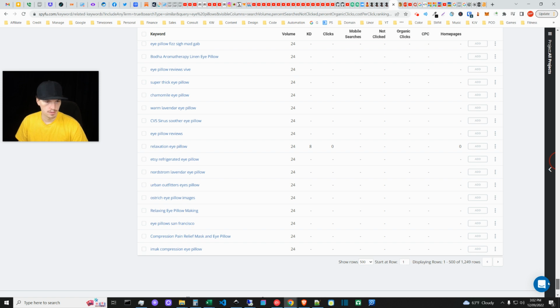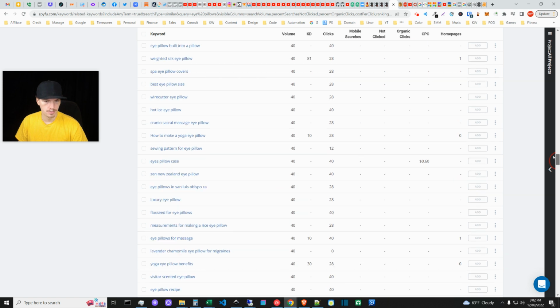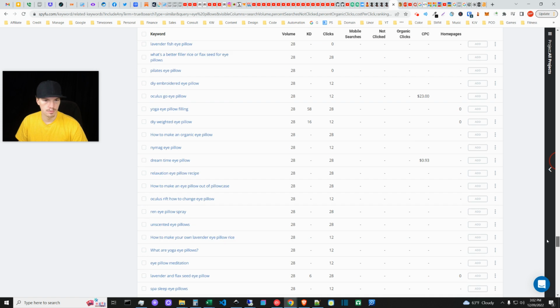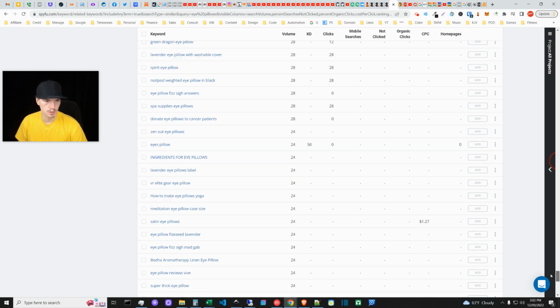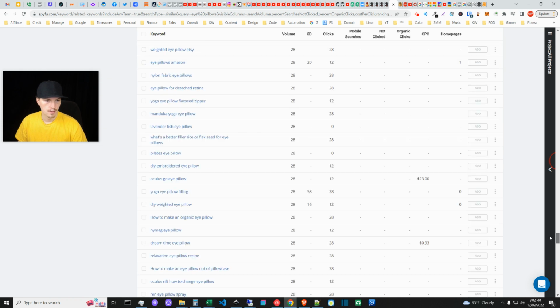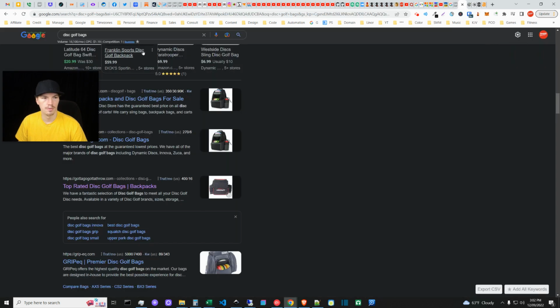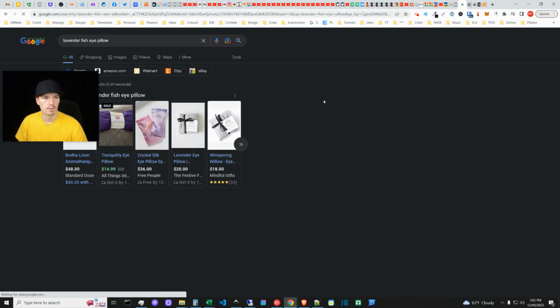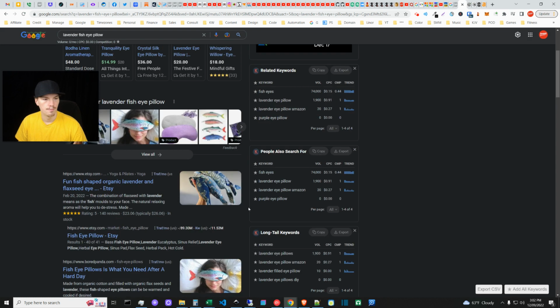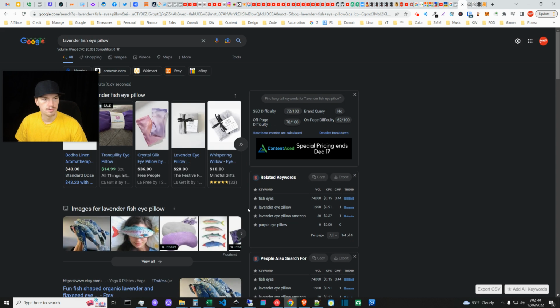iPillow reviews, relaxation iPillow. The volume is lower because I think this is probably just the USA. And I want to leave it open to the greater search volume for English terms. But see, there it shows 0, which is odd. Usually it's much larger. Lavender fish eye pillow. Huh. So this one is saying 0.